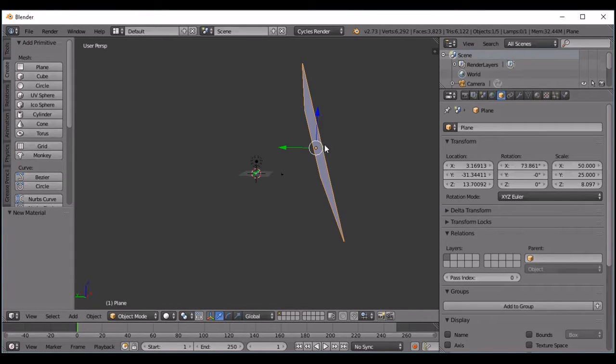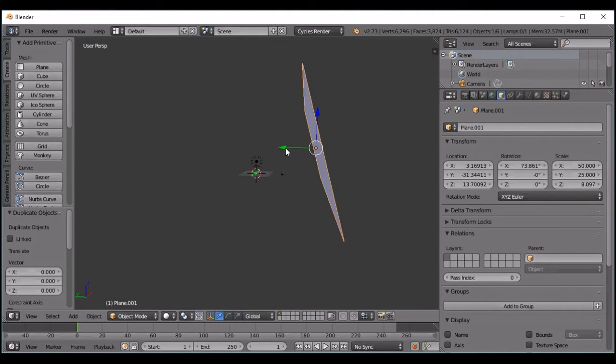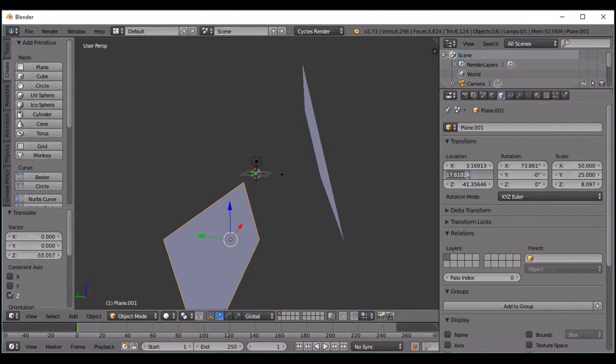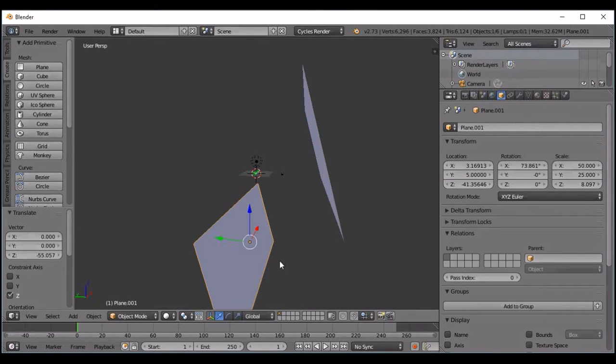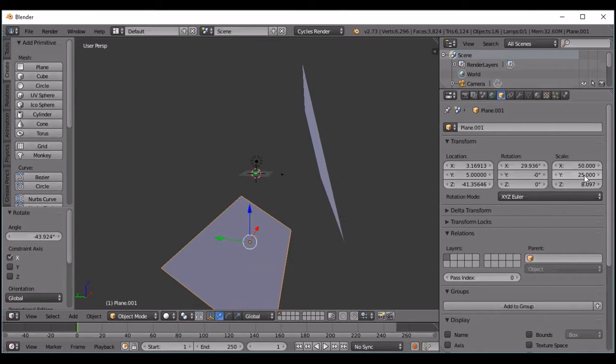Then press Shift D to duplicate it. Put it down right here. Why did I right click? Okay, down there. The Y to, let's say, 5, and then R, and then X, and take it up like that. Now change the Y to 15.